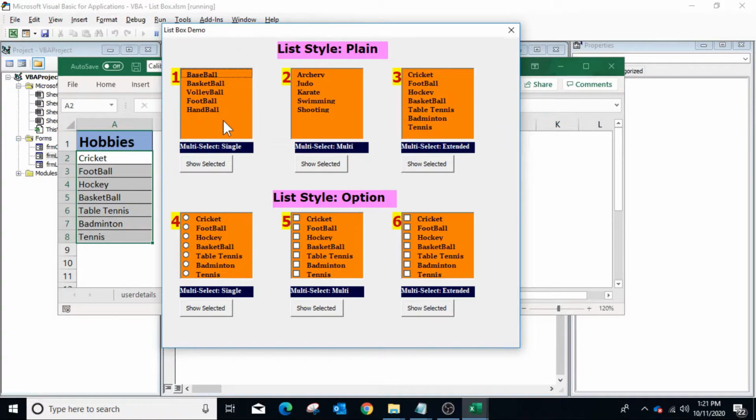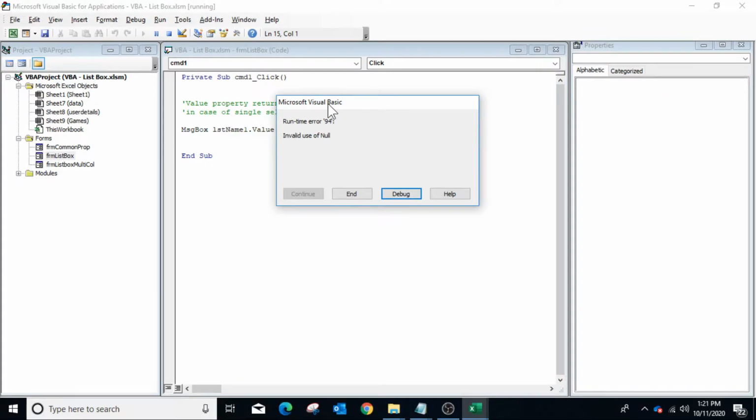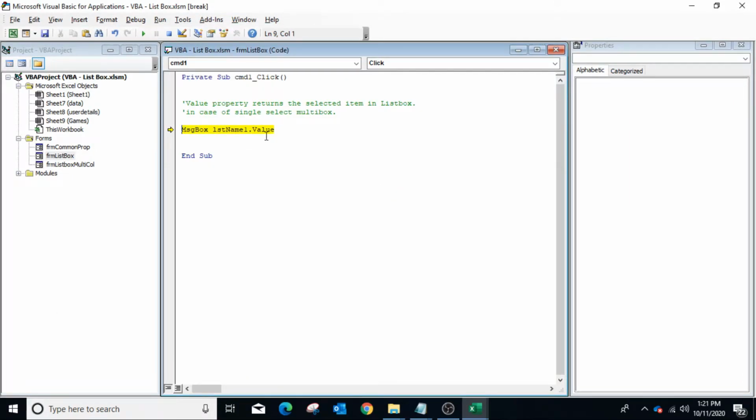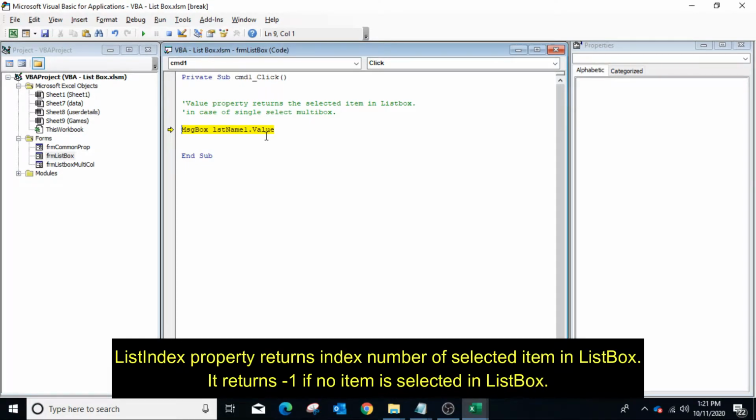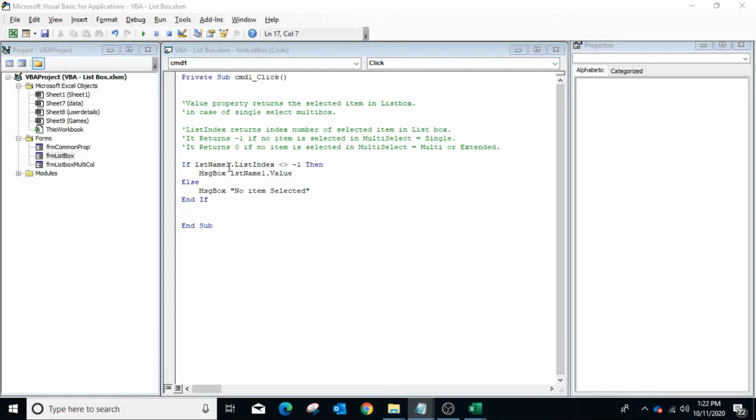If no item is selected and I press show selected, then the macro will throw an error. Hence, we will use the ListIndex property, which returns the index number of the selected item in the list box, and if no item is selected, then ListIndex returns -1. So here we have used the ListIndex property of the list box before using the Value property. Again, the ListIndex property will return -1 if no item is selected.